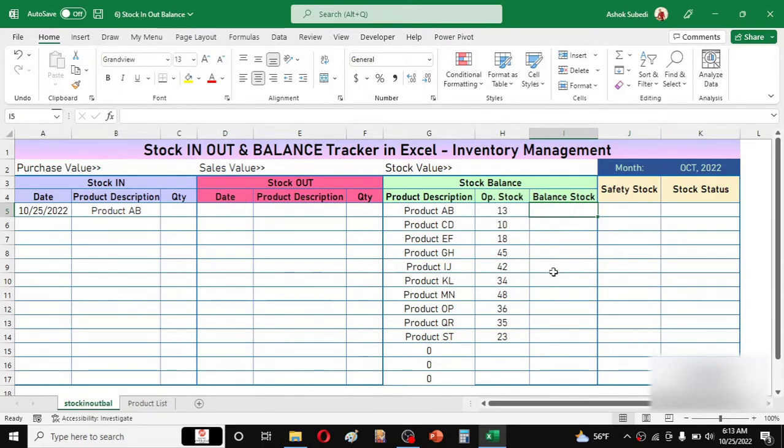Here we need to use the SUMIF formula, which will accurately calculate the stock balance. So the SUMIF formula will be the important part here. And before using the SUMIF formula here I am going to add some data first. In the quantity I'm putting 24 units, and again on another date, for example October 26th, a new product was purchased, for example product QR, and the units purchased were, suppose, 36 units.